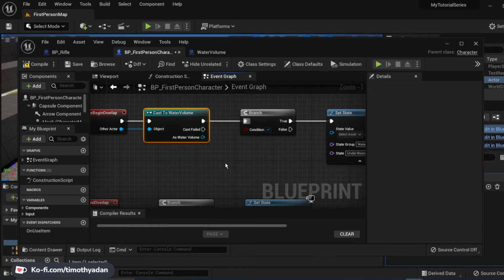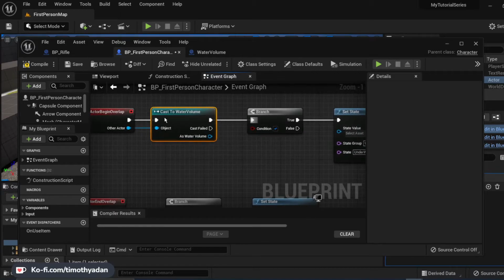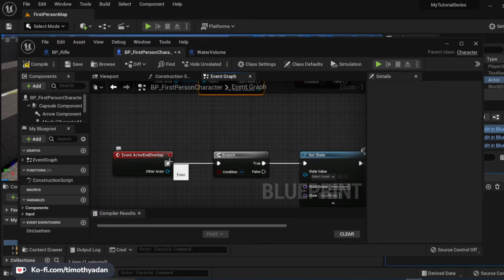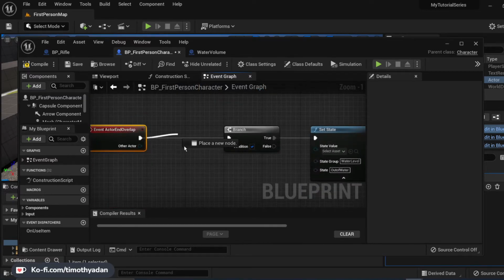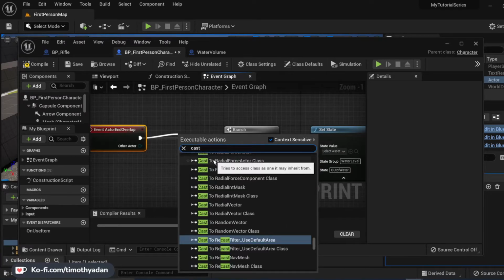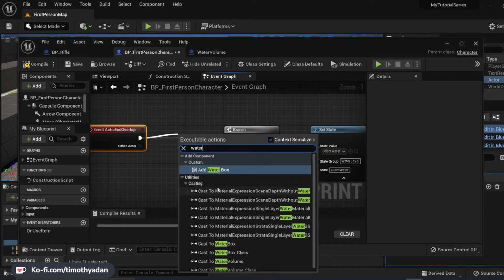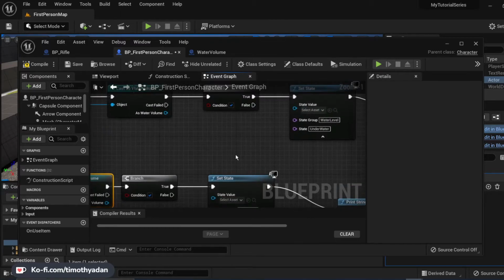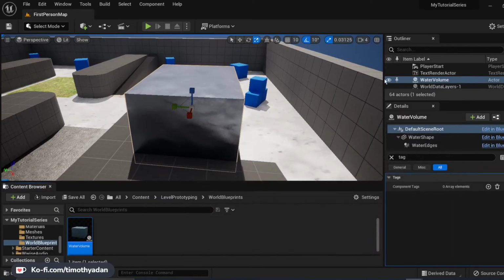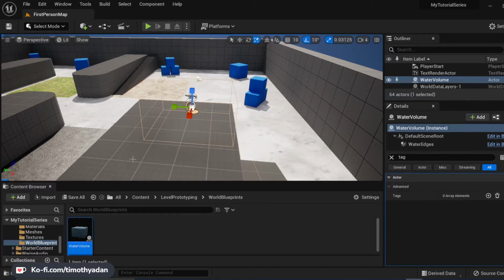Nope. Okay, so if the cast fails, nothing happens. I think yeah, so if the other actor is the water volume, it does the thing. Water. Cast to water volume. Bloop, bloop, bloop. Okay. Save, compile. And now we just need to get this out of here.